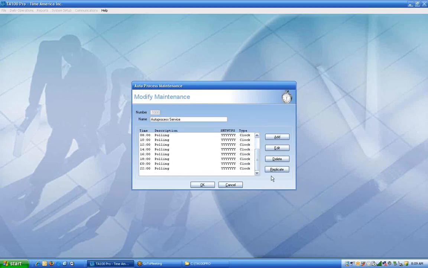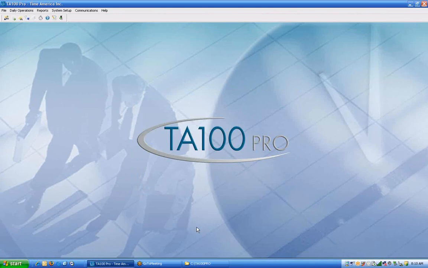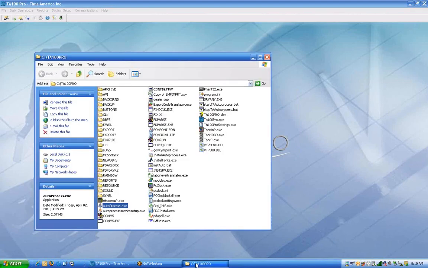So it really is a great feature versus me having to go in and set all of those up, one for 2 a.m., one for 4 a.m., one for 6 a.m. I don't have to do those individually. I can just replicate from the original. Okay. Once you have created exactly what you want to have auto-processed, you can go ahead and close here. Close here. We'll return back to TA100 Pro.